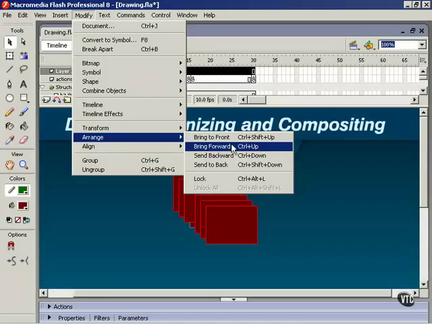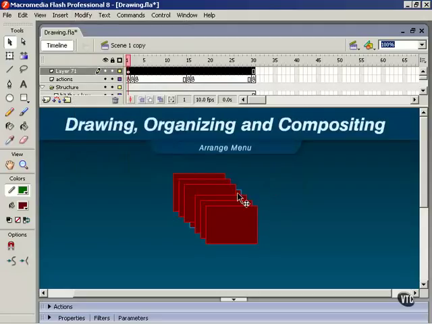Let's take the Bring Forward shortcut. On a PC, it's Control and the up arrow. On a Macintosh, that would be Command up. So we'll leave that selected. And let's try this. Each time I hit it, it moves forward. To go back, use the down arrow.